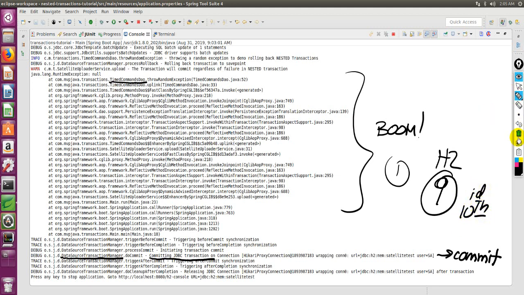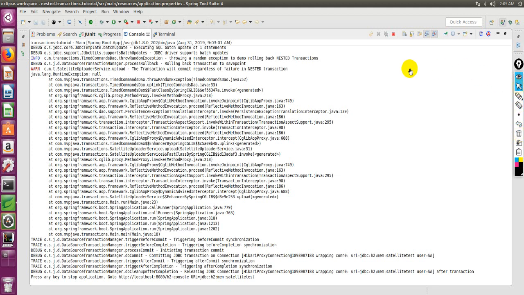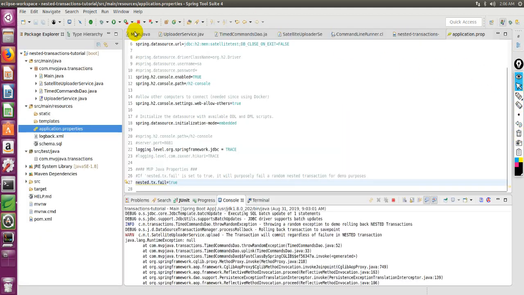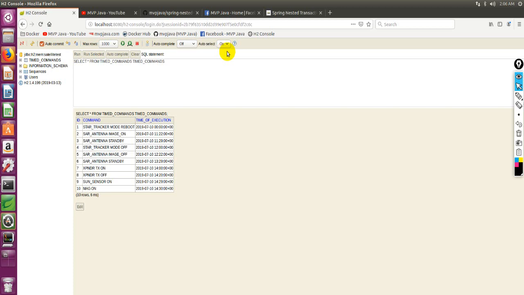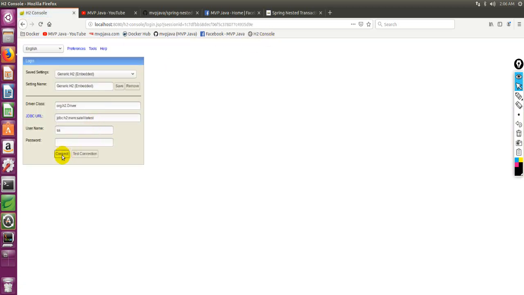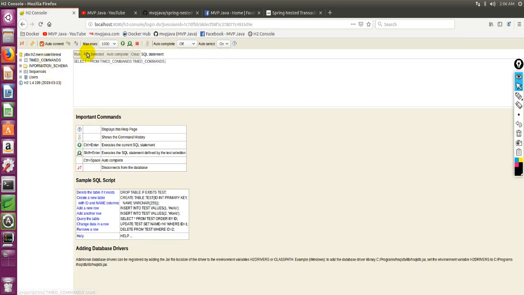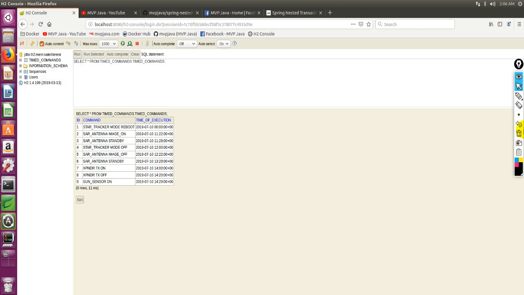So let's go check that out. All right, go back to our H2 console. Let me refresh this, reconnect, and do the same steps over again. And you'll notice now that in effect we have a 10th one missing. The ID 10 is missing, and that's normal, right? Because we had that rollback.